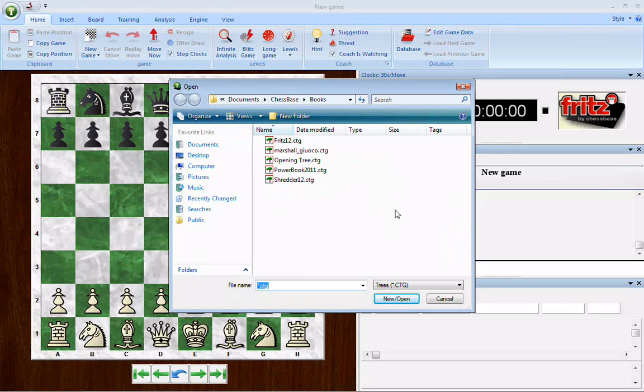You'll notice I have several books here. One of them was the Gioco that I was fooling around with back when, but I want to change it to a different book. What book do you pick? You'll notice I've got Fritz 12, I've got Shredder, I've got Power Book, I've got the opening tree. What do I want? Well, here's the deal. If all you got is the Fritz 12 opening book, that's fine. Just click on it. If you've got Power Book, if you've purchased the Power Book disc, that's cool too, because you've got a whole bunch of openings in Power Book that you don't have in the Fritz or the Shredder book.